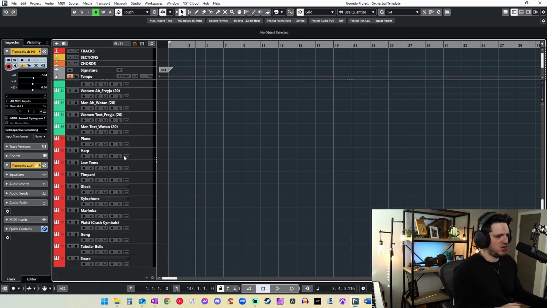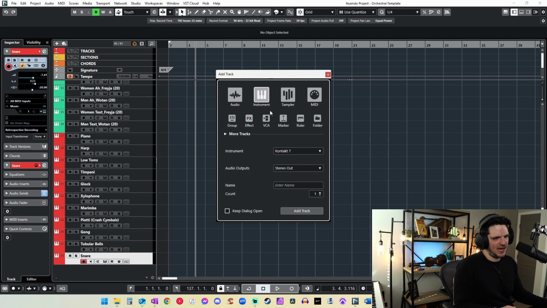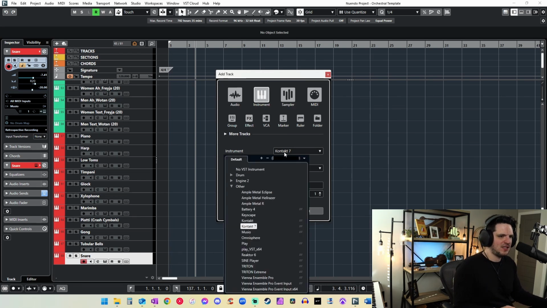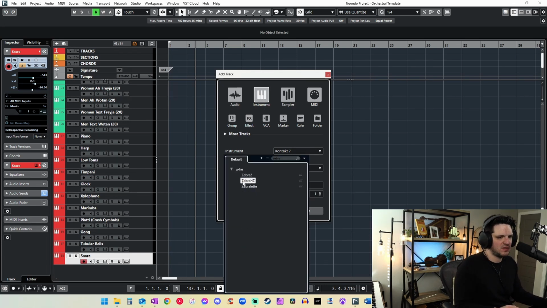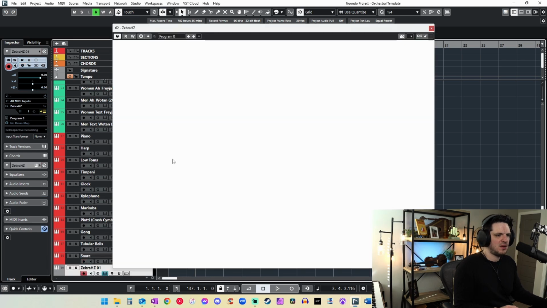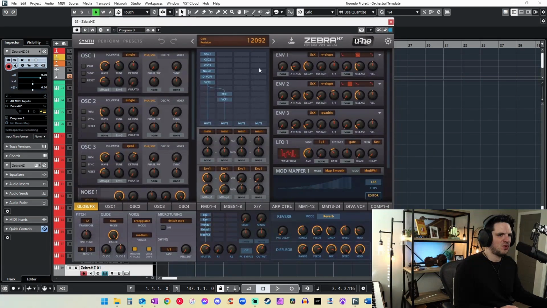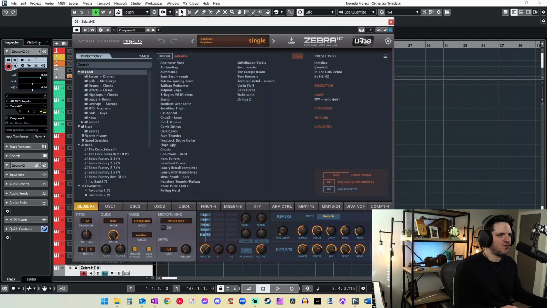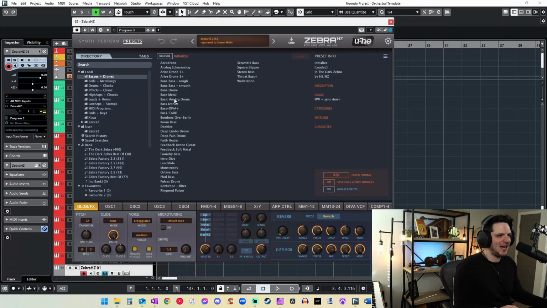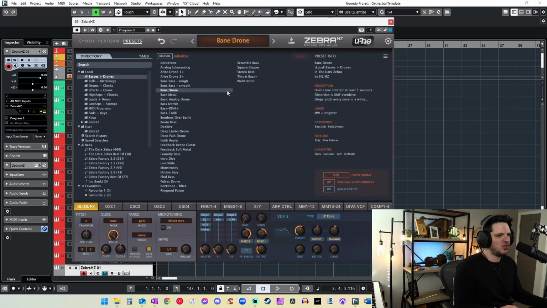Now, quick little bonus here. If you're wondering about the synth side of things, here's what I typically do. If I need some synths, I'll go one of three places. I'll pull out a Zebra HZ patch, which is called Dark Zebra. This is for anything very cinematic. You're going to find a whole bunch of good basses in here.